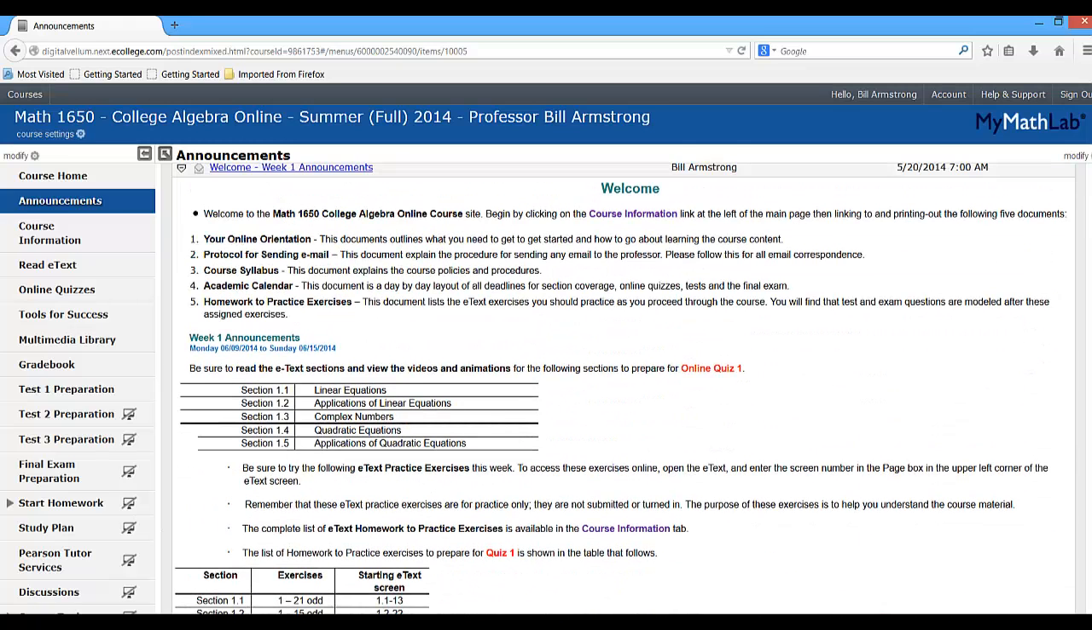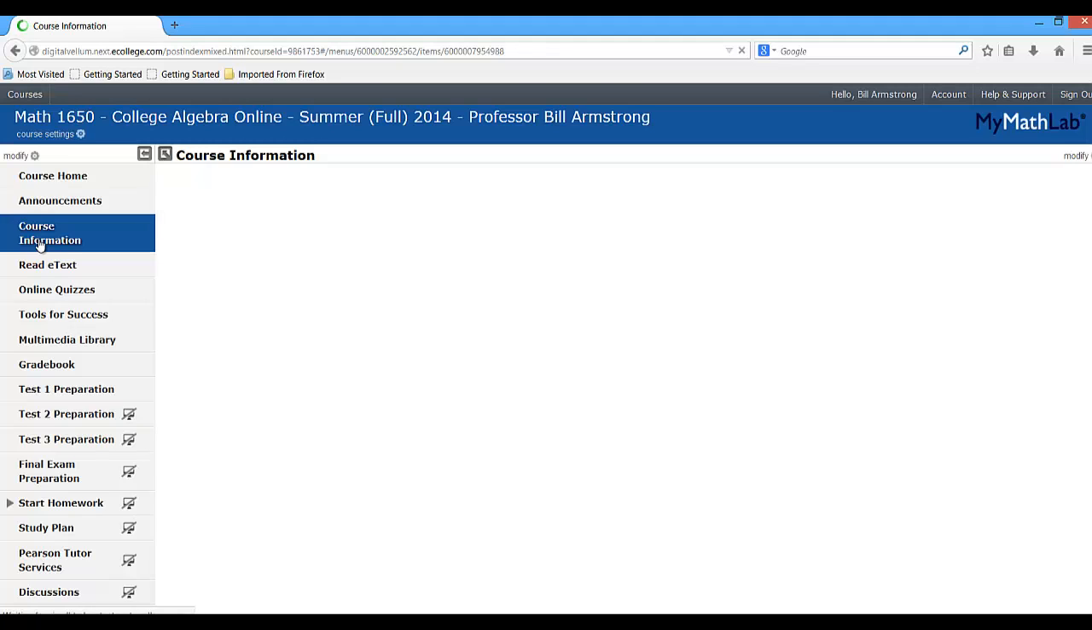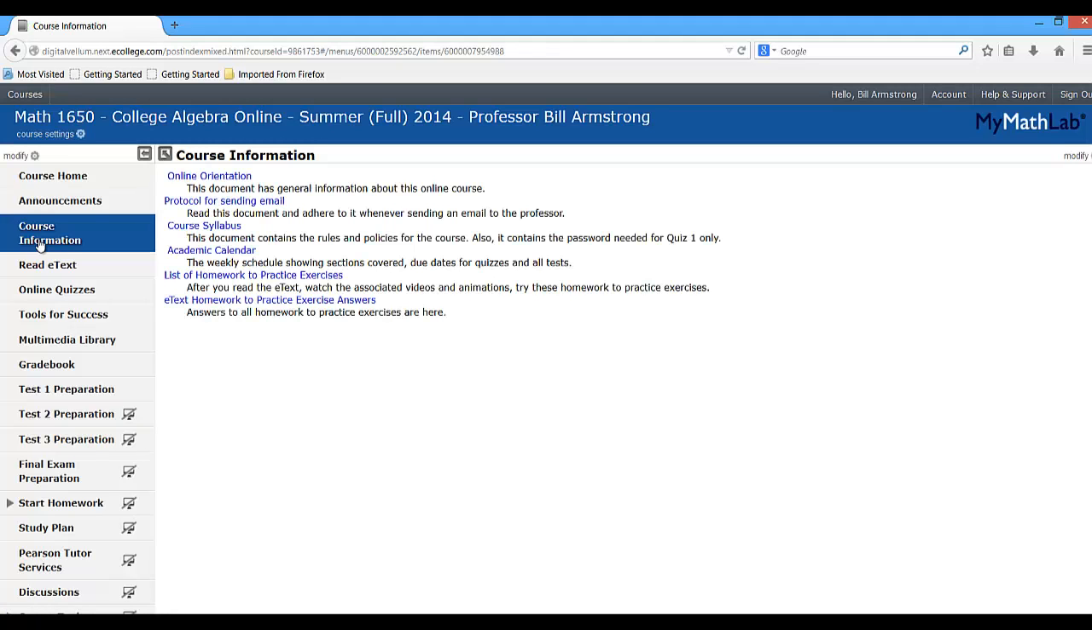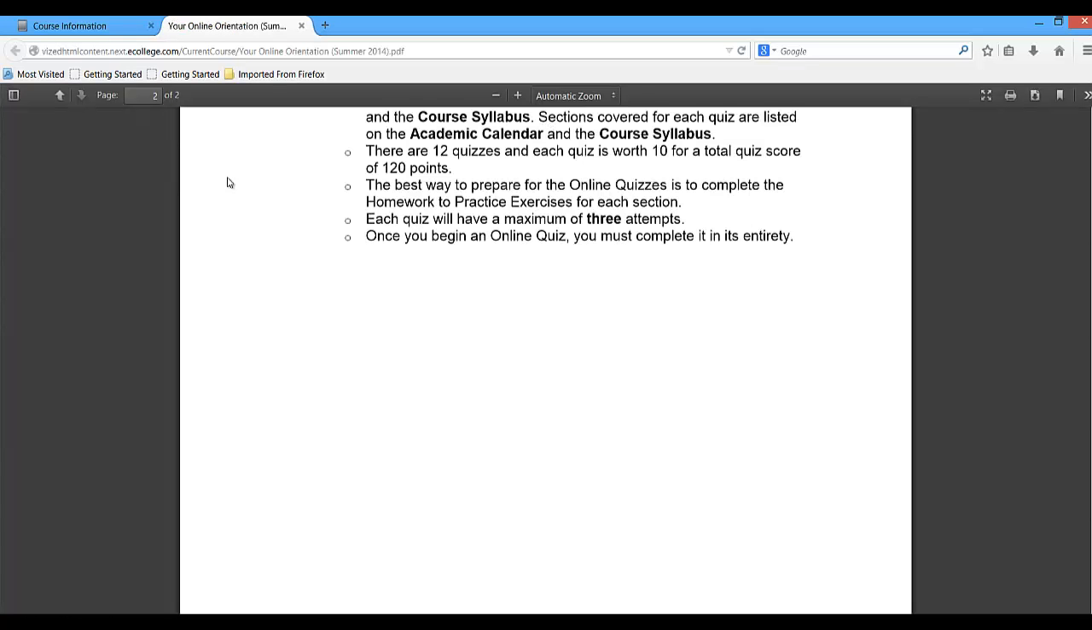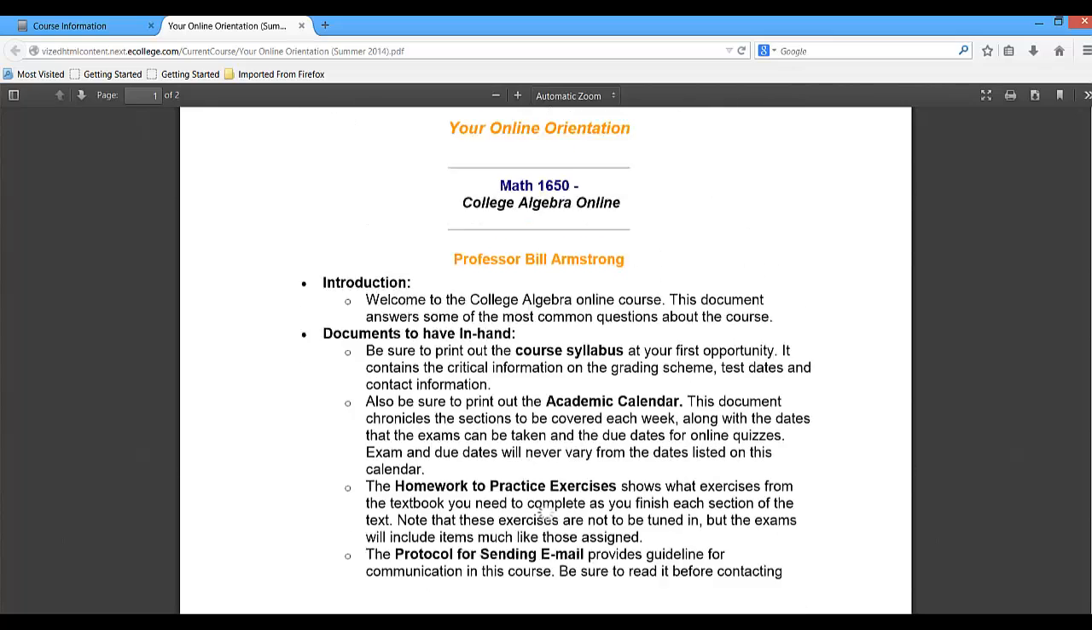Now let's come back here because I said we would look at the course information link, these 5 documents that you really need to print out. So if I come over here, I click on course information, and here are, well, there are 6 things here, but I'm just going to go through each one real quickly because I know you're going to print them out because I said to print them out. Online orientation. Let's look at this. So a PDF's opening, and let me scroll to the top.